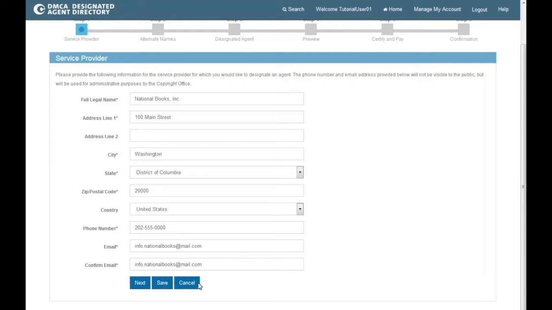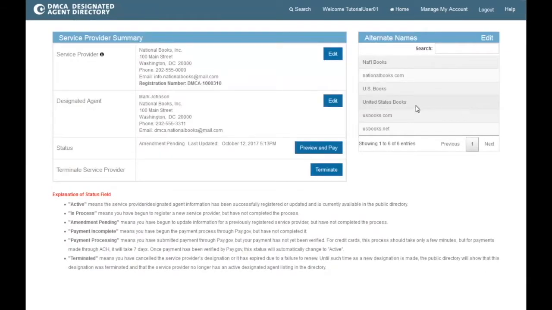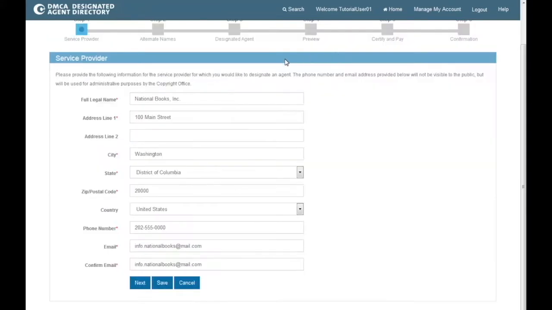progress. If you wish to finish later, you can return to where you left off by going to the home page and clicking on the Edit icon in the Action column of the service provider you wish to complete. Then click the relevant Edit or Add button to navigate to where you left off. For more information about these pages, please see the Managing a Designation tutorial. Once finished entering the service provider's information, click Next to save and proceed to the next step.